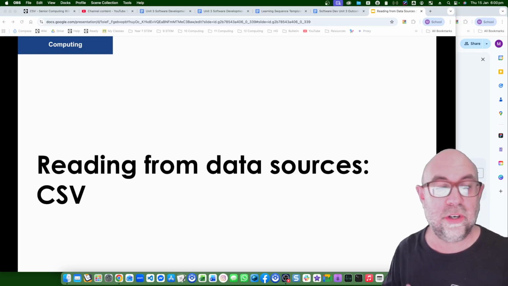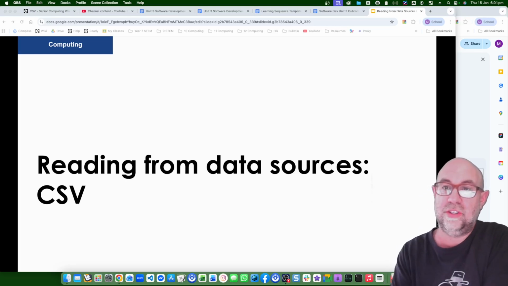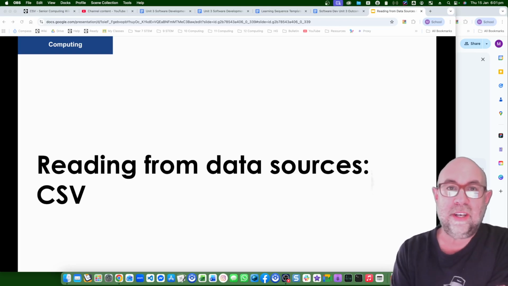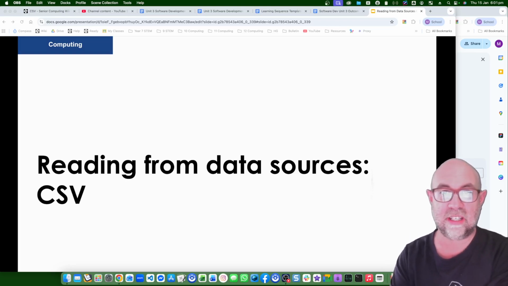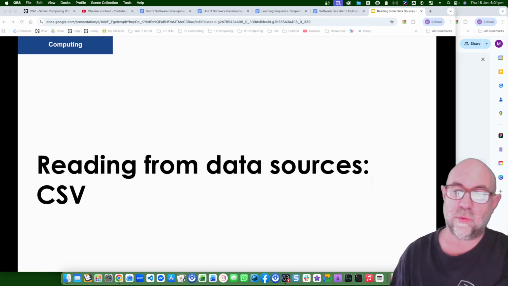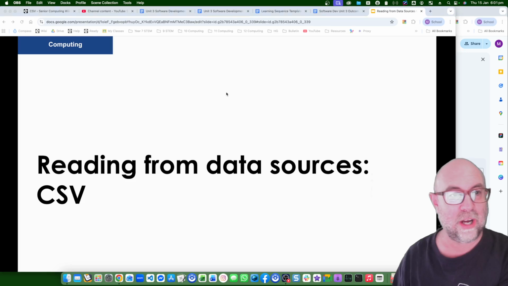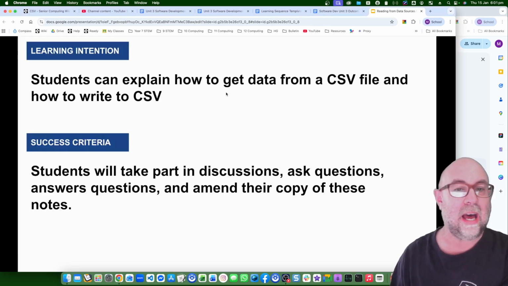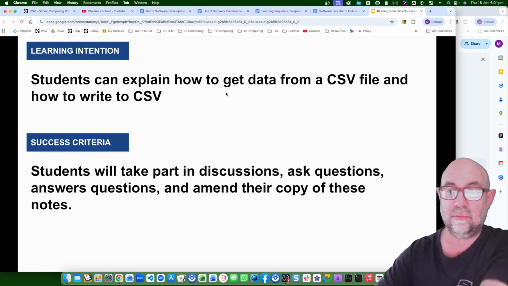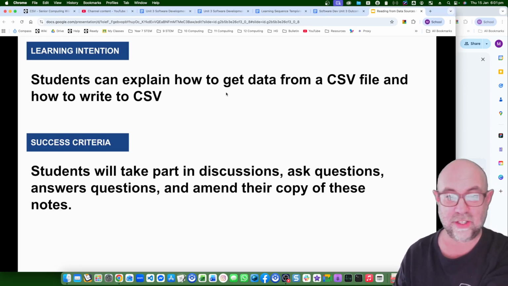Hello and welcome to this presentation about reading from data sources, CSV. I've actually made different presentations for CSV, XML and JSON because I think that it's too much for one presentation. Now the study design explicitly mentions reading, but I've covered reading and writing. So students can explain how to get data from a CSV file and how to write to a CSV file.